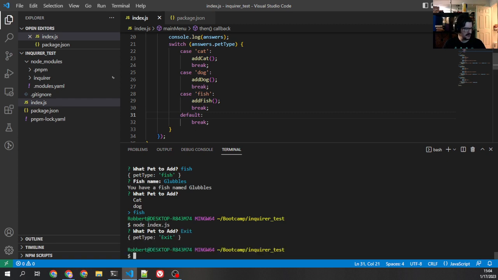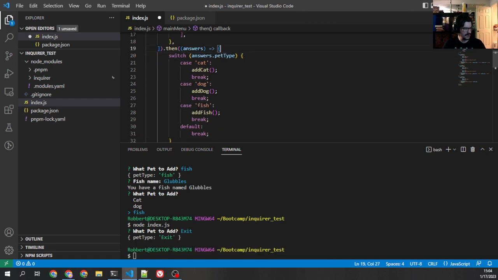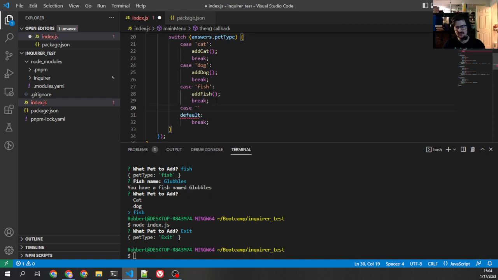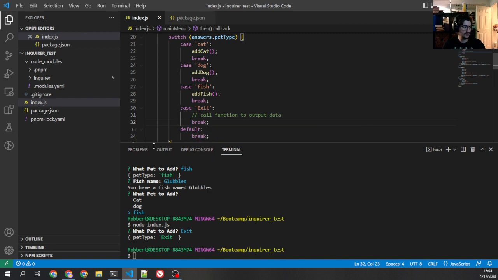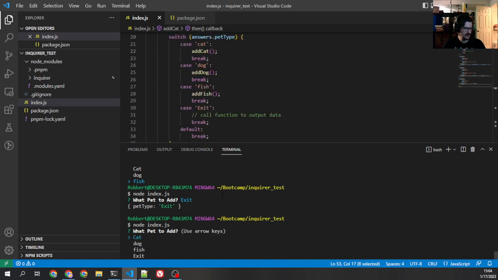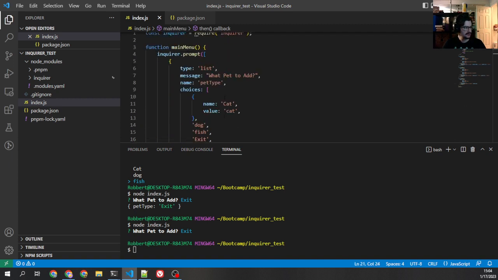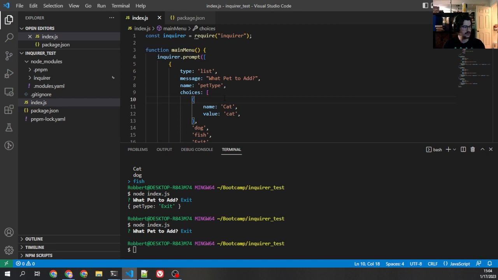So exit just exits. But what you could also do, if you had some final case that you wanted to, for example, print a README, exit, call a function to output data, and then break. And because it's not calling any of these methods, which call the main menu again, it'll just fall off the end. So if I go exit, it just ends. So that is how you do Inquirer. And hopefully a couple of the common mistakes I've seen people make.